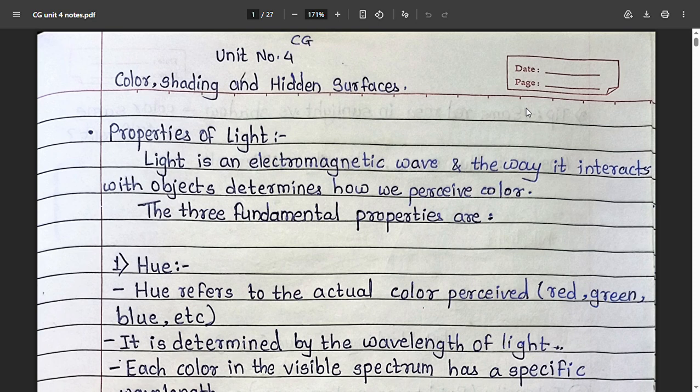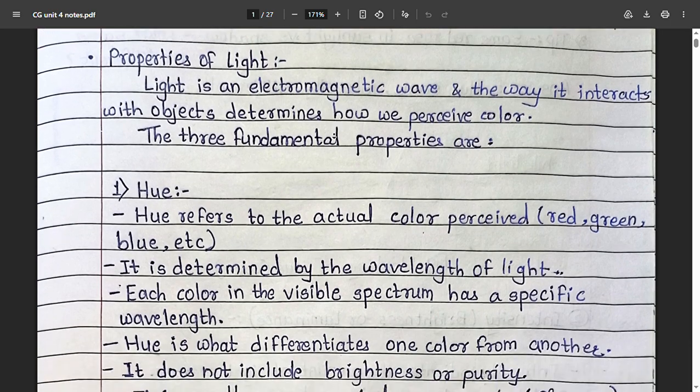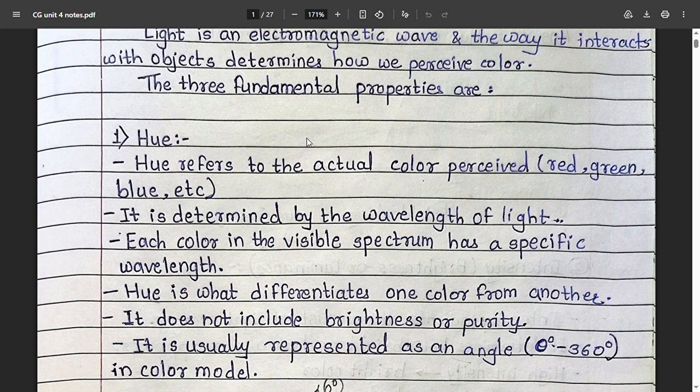This is unit number 4, color shading and hidden surfaces. We already discussed it in our lecture, but I thought there would be a short review of that unit, and then we will start the points that remain. First of all, the properties of light we already know, and we already did this in class. The three fundamental properties of light are hue, saturation, and intensity.